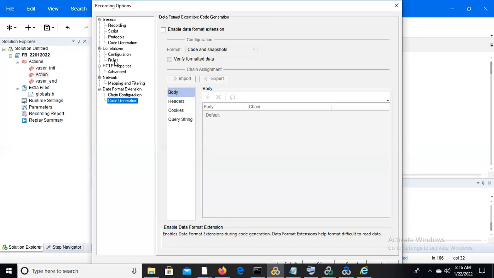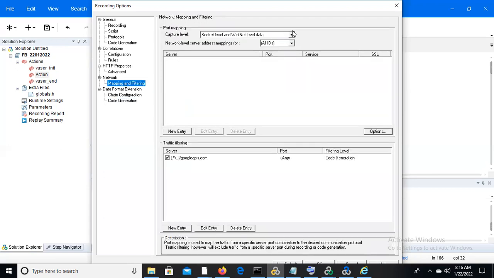Examples. Examples of web-based applications are Facebook, Twitter, or any website-based application; all web-based applications we can use socket level for. But WinInet level is for particular applications like the SAP GUI application. SAP GUI is not a web application; it is a GUI application, a desktop-based application, and for that we need to record using WinInet level.